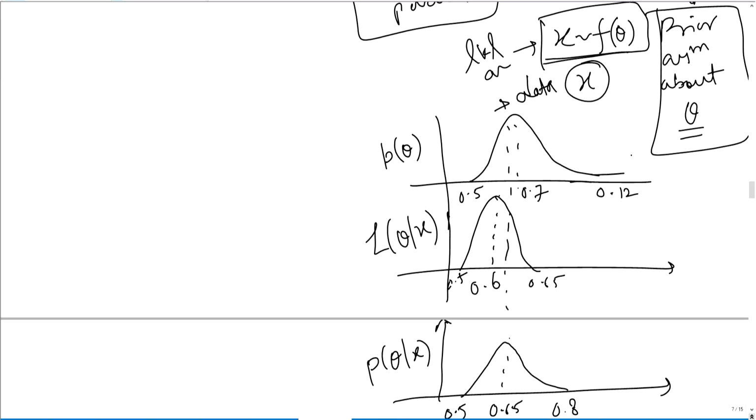Now, it could be the case that you have a very strict prior. Let's say you have a lot of information from the previous literature about this parameter theta.